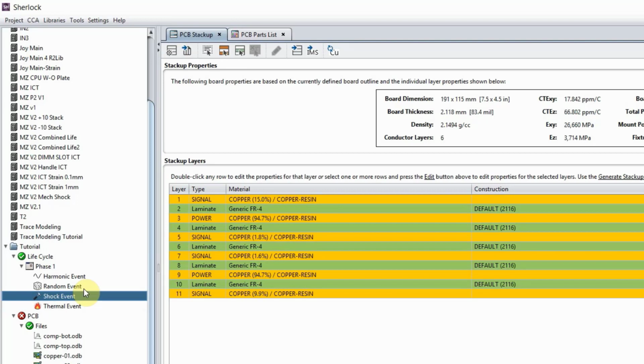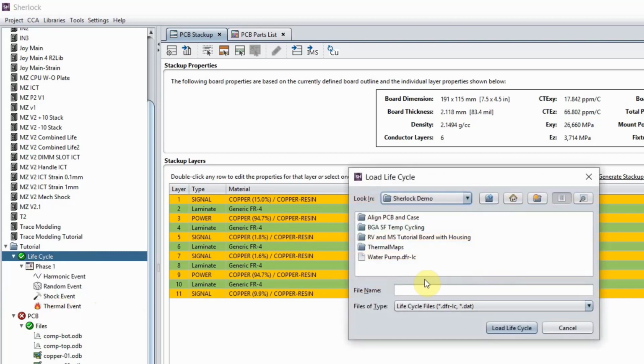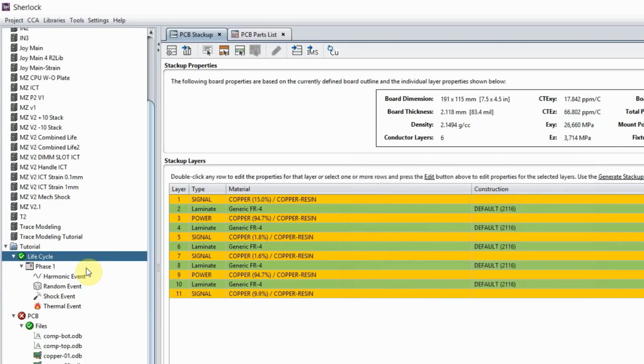So in this example, we can right-click and load a life cycle, which I can bring in. This is the water pump board that I'm trying to analyze here. Double click, and let's just wait to load that life cycle. There you go. Shipping, environmental, pumping, and filter change, which is our maintenance.